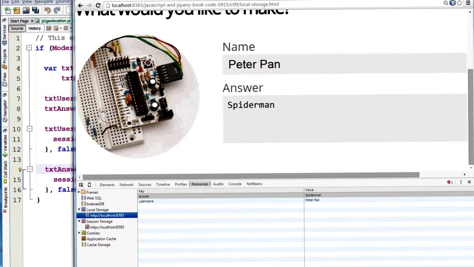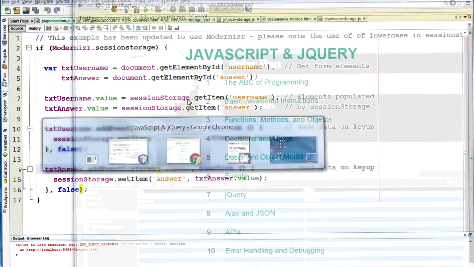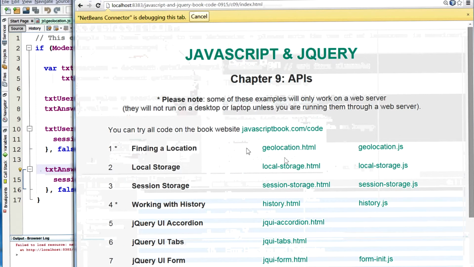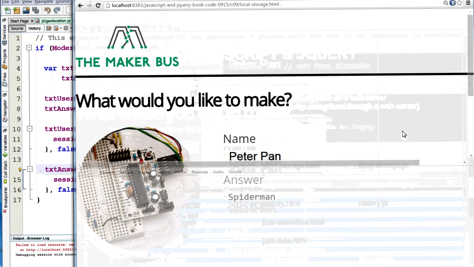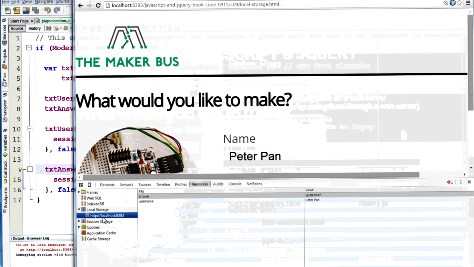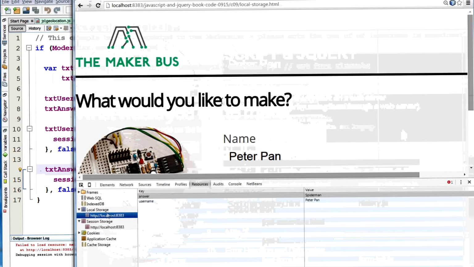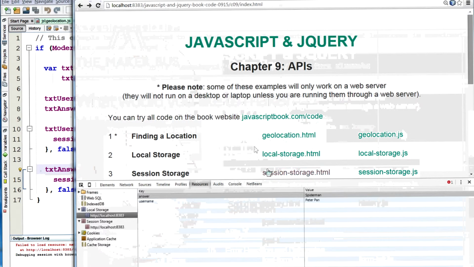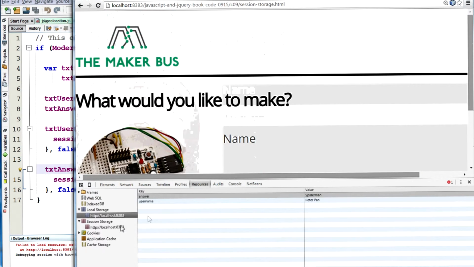I'm going to close this browser. I'm going to relaunch it. Go to APIs. Check out local storage. There's Peter Pan, which is saved there. Nothing under session, but we still had this saved under local storage. And session storage, nothing's there because we closed the browser.